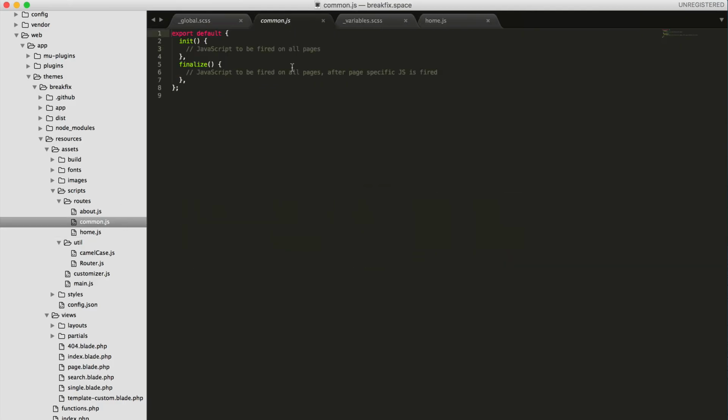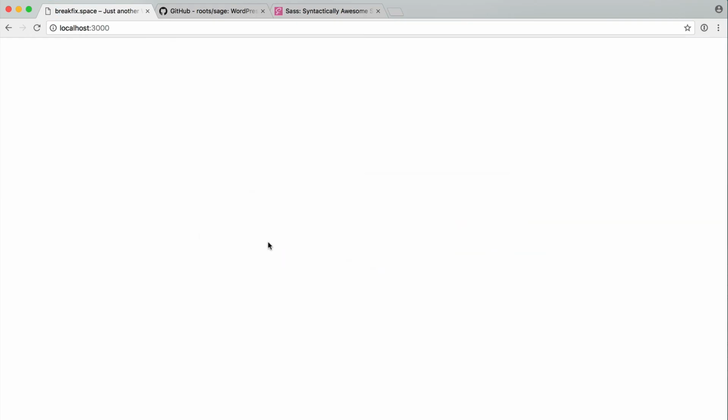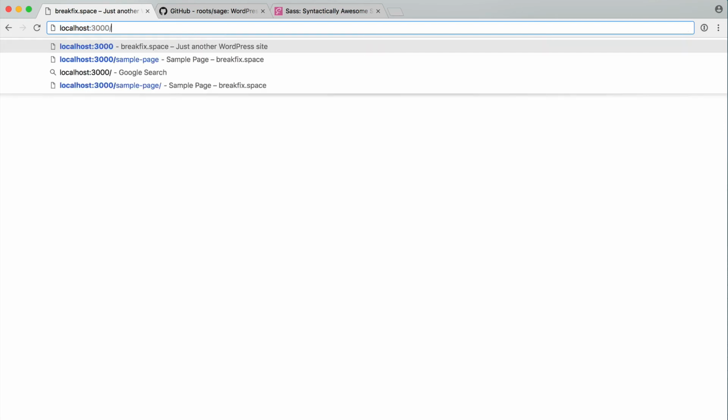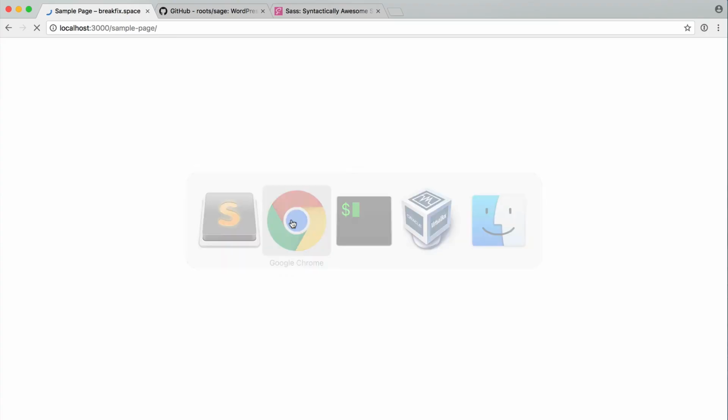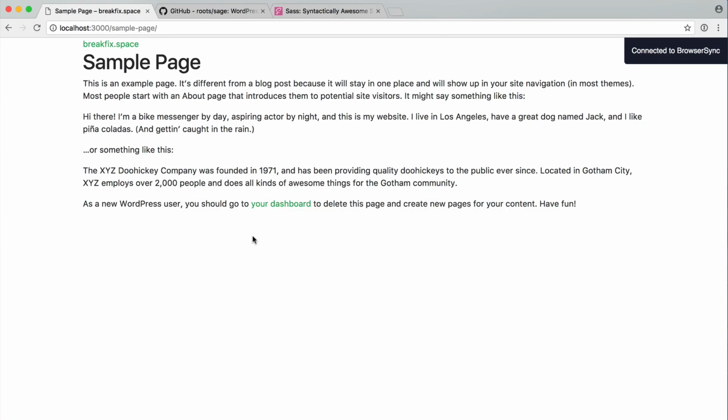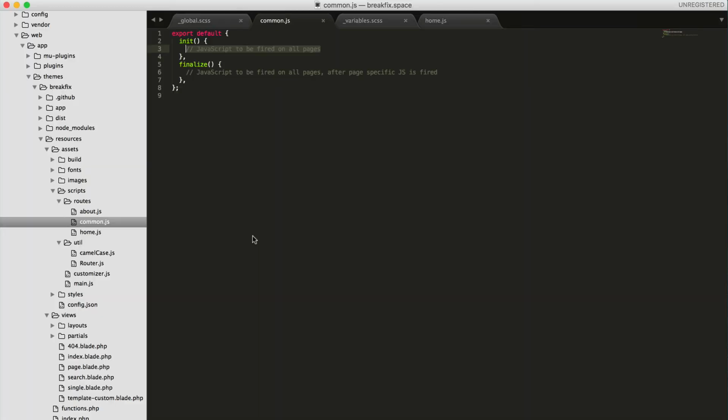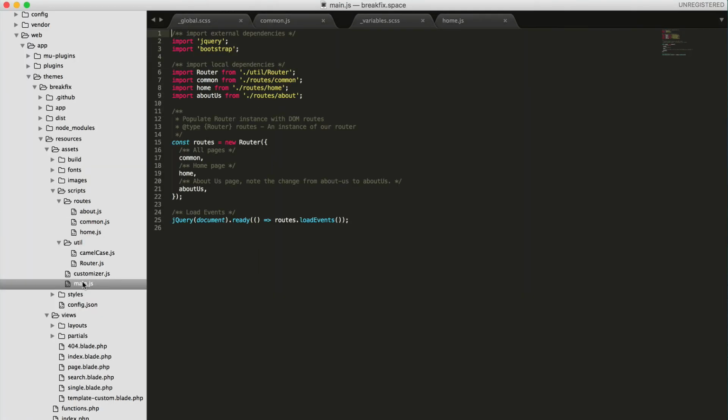And just for finalization's sake, let's jump now to this common file. Do the exact same thing here, drop in that same JavaScript, close that, and you can see now, regardless of whether or not I'm on my home page or if I'm on my sample page here, that entire body is now being hidden by that JavaScript. So a really nice way to segment your JavaScript into these routes, and those routes can be defined here within this main.js file.